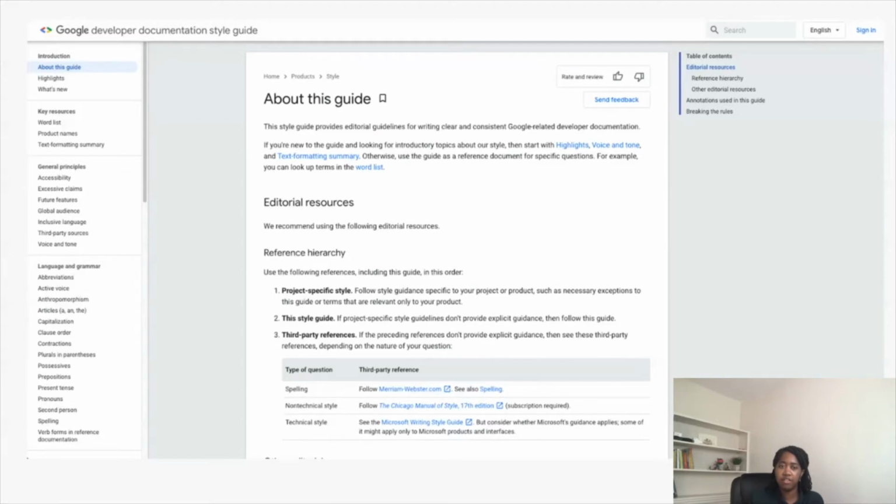This document in the middle talks about this guide and how to use it. On the left-hand side of the page is a sidebar that lists out the topics that are included in the style guide. This is a great style guide. It's very comprehensive and it covers a lot, from writing for accessible needs to writing for a global audience, language and grammar, using code and text, formatting UI elements, images, and more. If you don't have a style guide, this is a great choice to pick.